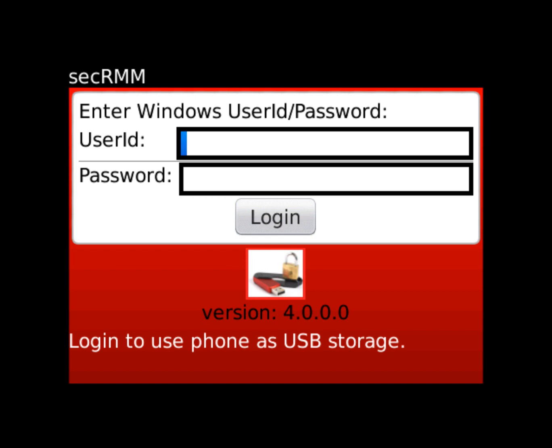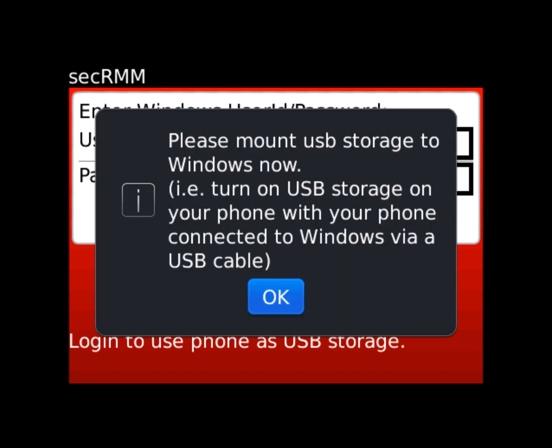And for our demo today, we're going to log in Barbara to the domain. So you'll click the login button. And unlike a normal Windows login, what will happen now is the secRMM smartphone app will tell you that you can now connect the phone to your Windows workstation or server. And to do that, you're going to use just a standard USB cable.